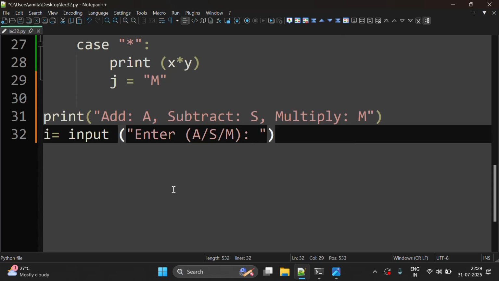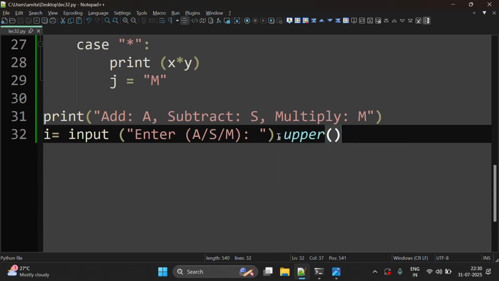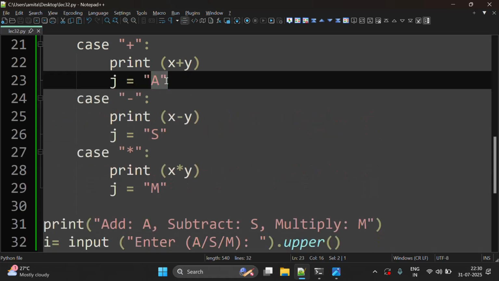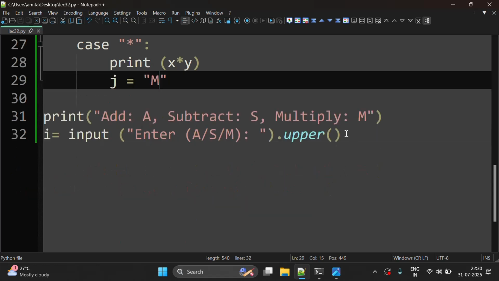So the user has to input one of these: a, s or m, and then we can set it to upper. So even if the user enters small a, small s or small m, it will be considered as uppercase by the computer, and so it can be compared easily with this j which we have set in capital letters.